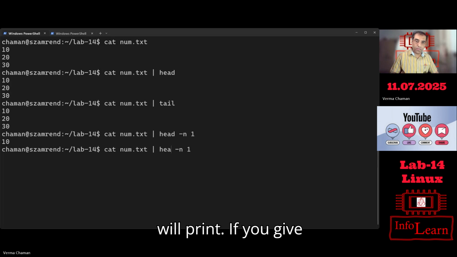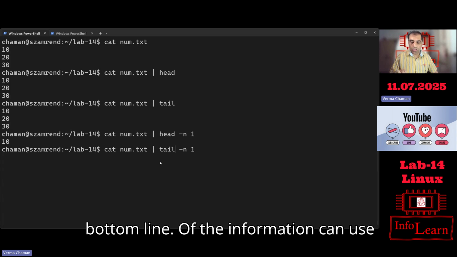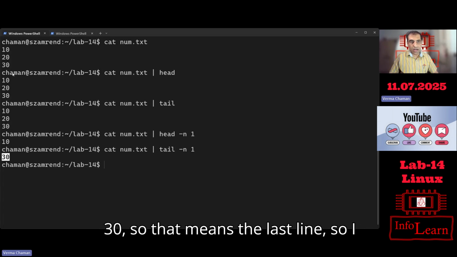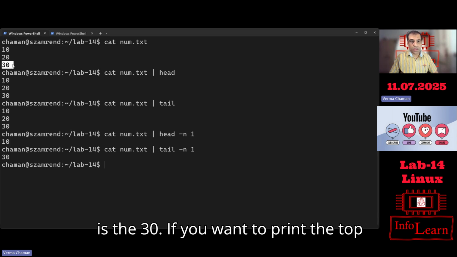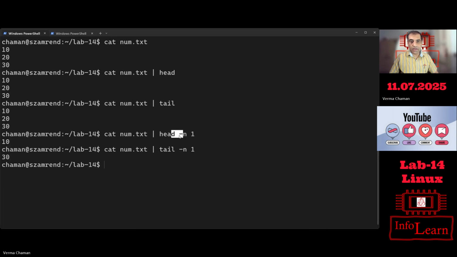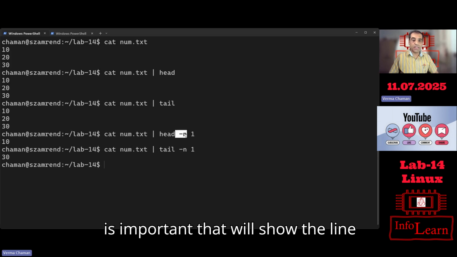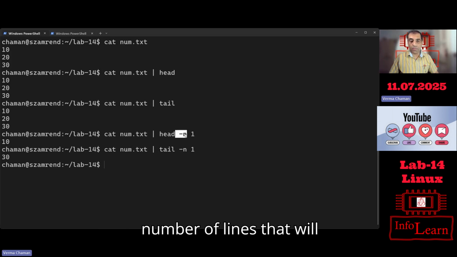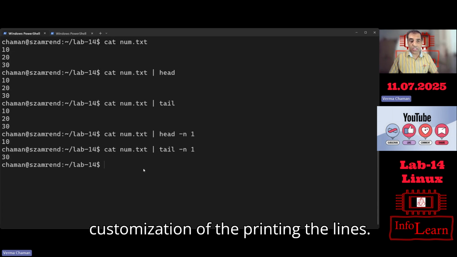If you give tail, it will give you the bottom line of the information. Can you see 30? That means the last line. So I can print the last line very easily. If you want to print the top line, you can give head hyphen n. N is an important switch that sets the number of lines. That is the customization of printing the lines.